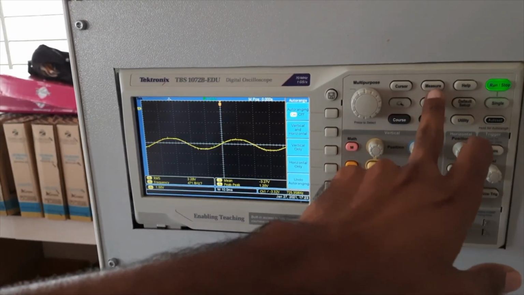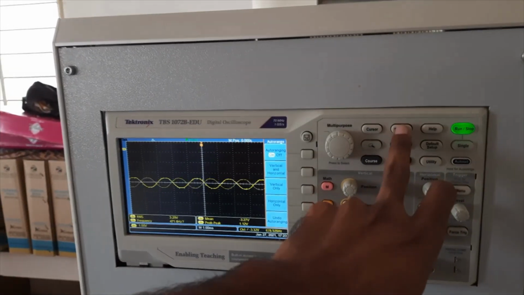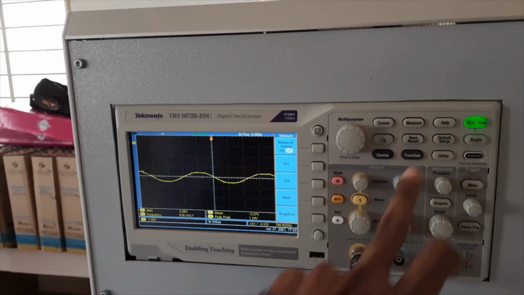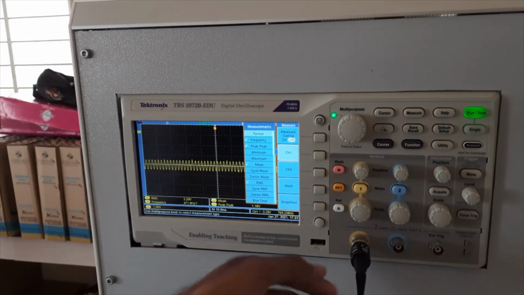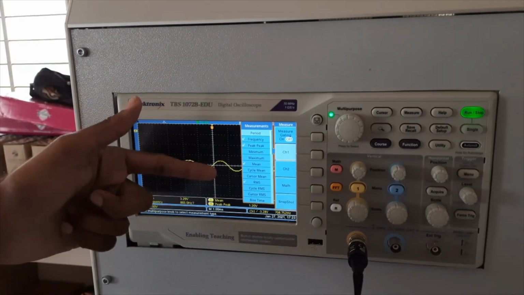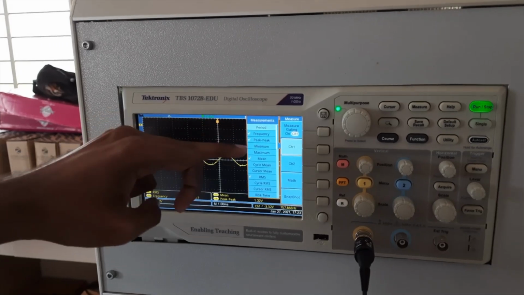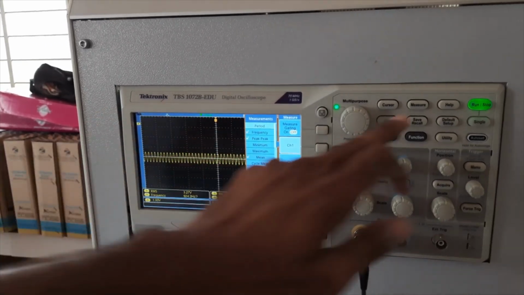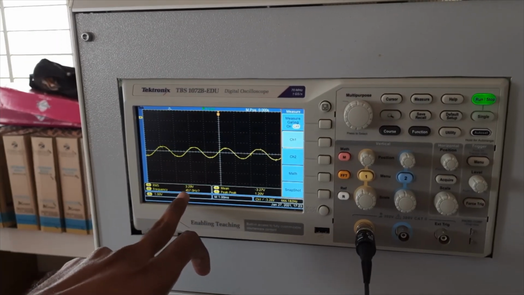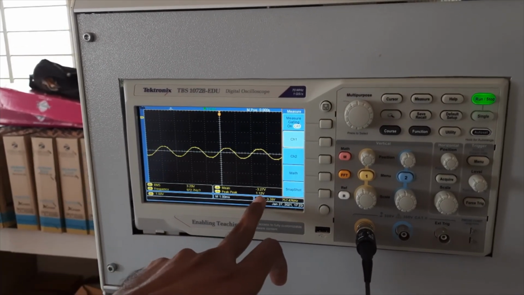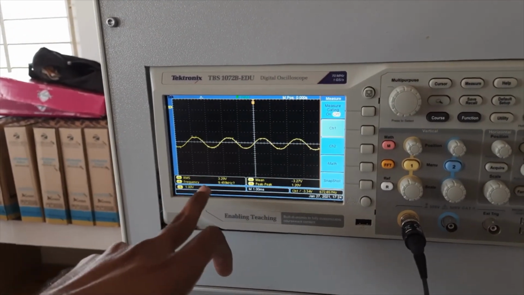Otherwise here you have one button, that is measure. If you click on this measure button on channel 1, because the probe is connected to channel 1, here you can set the required measurements. After that I want frequency measurement and peak to peak value, so those two are selected. Now it will display the frequency, that is 471 Hz, and the peak to peak voltage is 1.12 volts. Now I need to set this peak to peak value as 1 and frequency as 1 kHz.